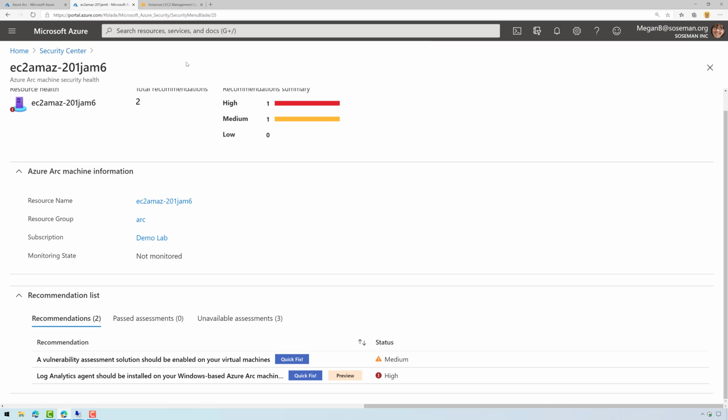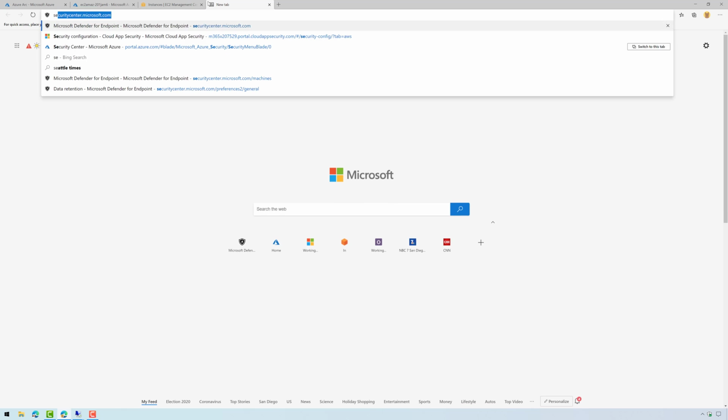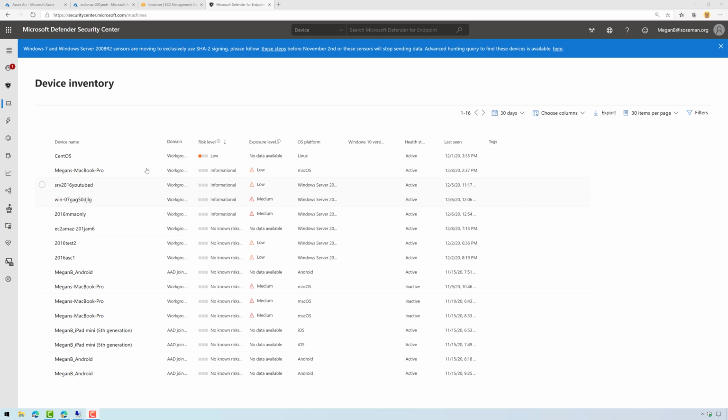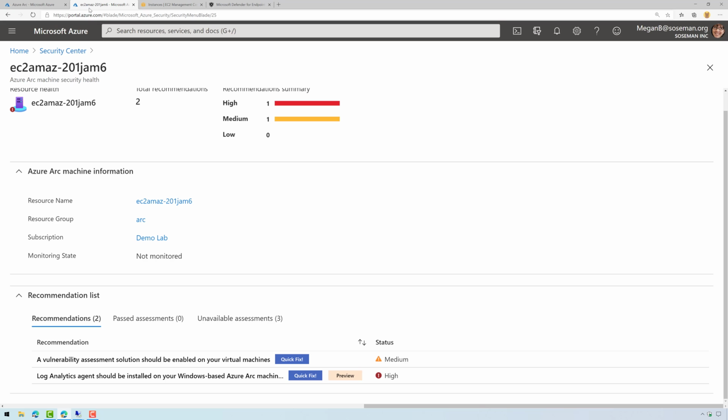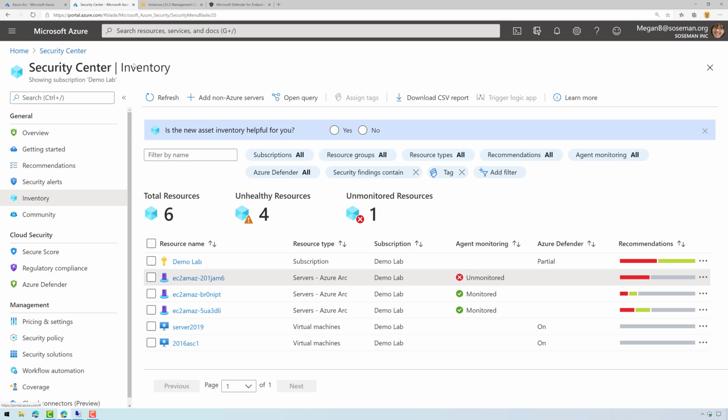And if we go back to our web portal here, and we log into Defender for Endpoint, and we go to device inventory, there's that machine, so it was onboarded. So that's pretty cool. So in just a little bit, this virtual machine that we just onboarded to Arc will be onboarded to Azure Security Center. And then from there, I can install the log analytics agent. I can onboard it to Defender for Endpoint, and I can do other things as well.